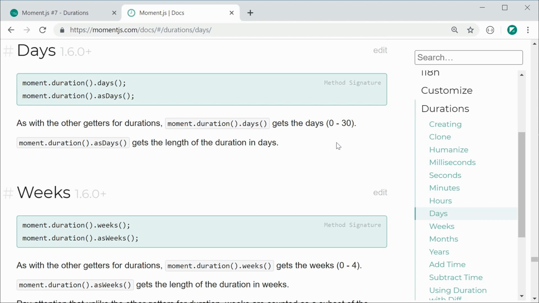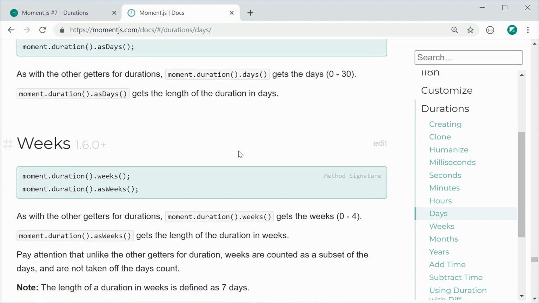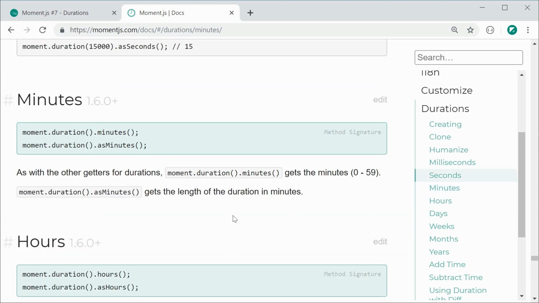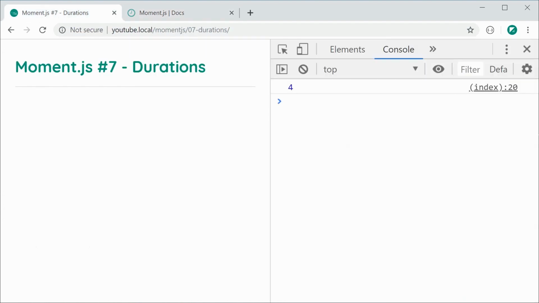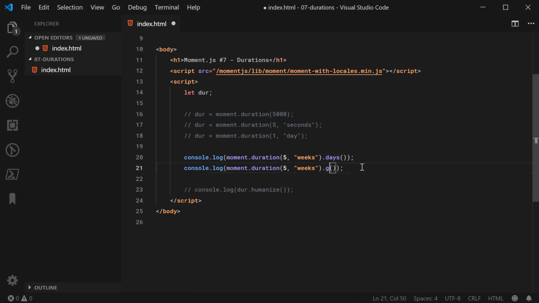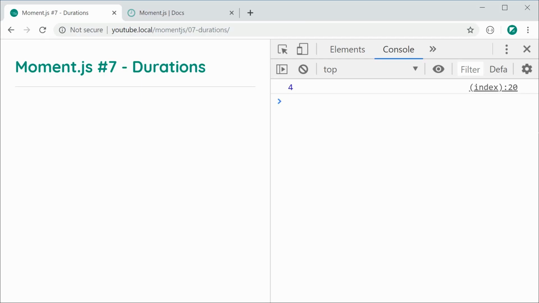And the same thing works for weeks here. We can see weeks is from 0 to 4. We can see minutes is 0 to 59. So the same concept works for all of these methods when you're trying to find out how many of a certain unit is inside a duration. Now you can also get that value by saying dot get and then pass in days. So dot get days is the same as saying dot days. Save this, refresh, we get the same result.